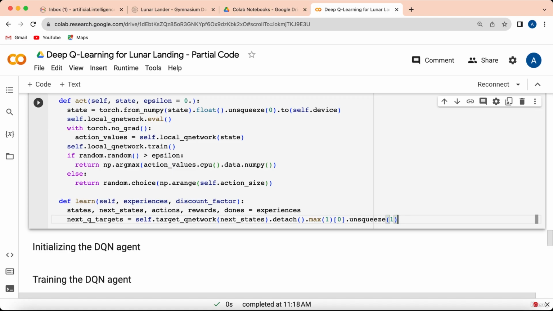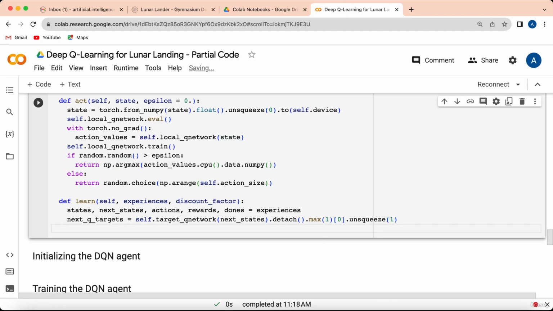And now that we have the next Q targets, we can compute the Q targets for our current state. So let's call them Q targets, just like that. And it's going to be, of course, the reward plus the discount factor gamma multiplied by our next Q targets multiplied by 1 minus dones. All right, that's exactly the formula giving us the Q targets for the current state. Make sure to remember that formula. You will implement it many other times.